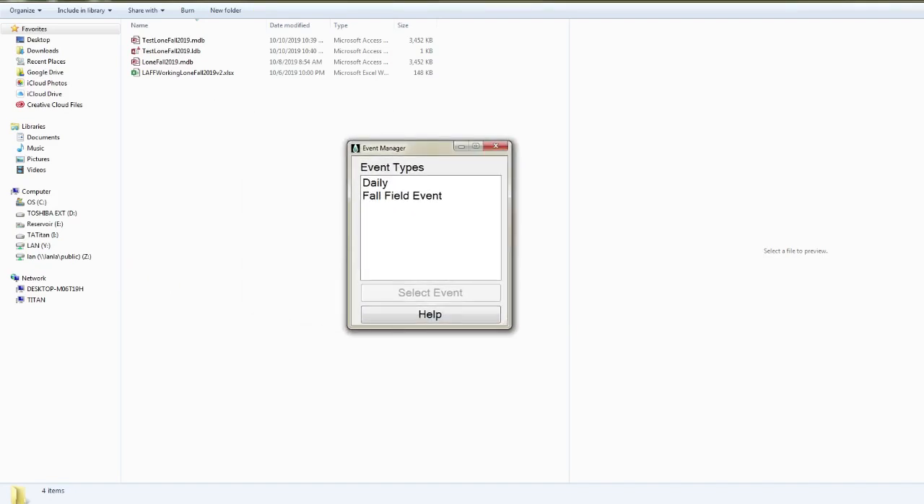It comes up with an event manager. So we have two types of forms that we do. We do a daily form, which every day you'll do a daily form. And I'm going to show you that first. And then we do our event, which will be collecting sample data, doing our stability forms, well inspections, and I'll show you that second. But right now we're going to do a daily form. So every day you do a daily form.